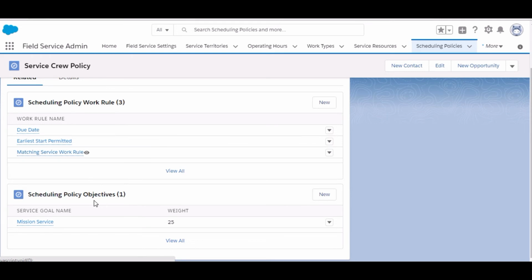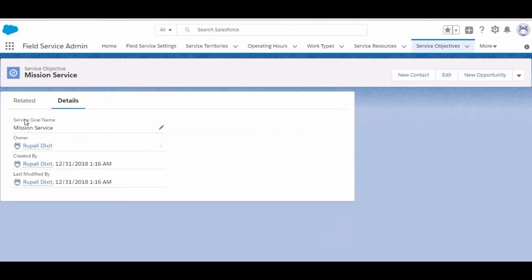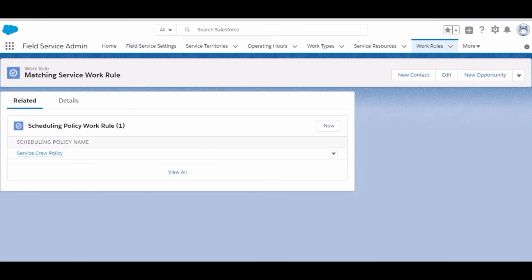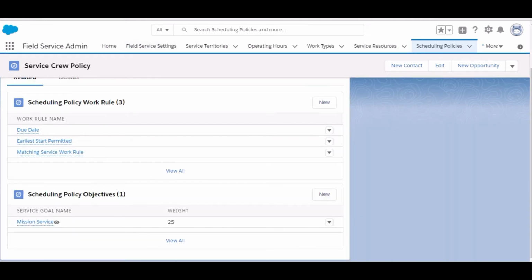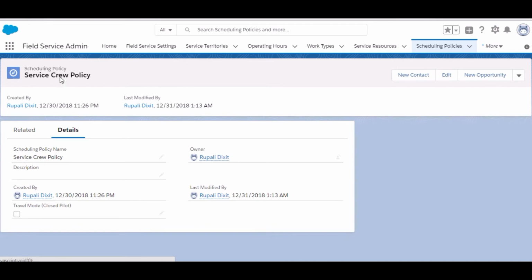Then we have a scheduling policy objective by the name of mission service. You just have to give a lookup, which is of service goal name. So this was about the scheduling policy.